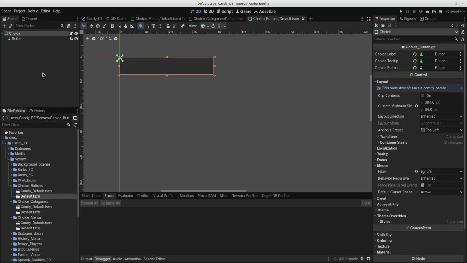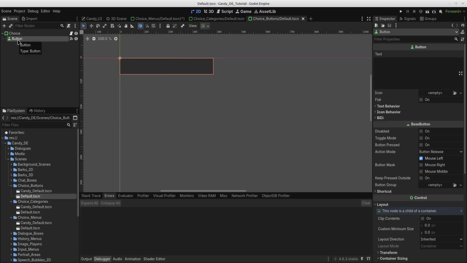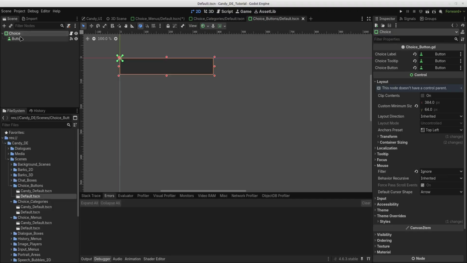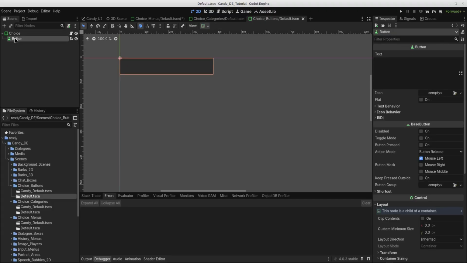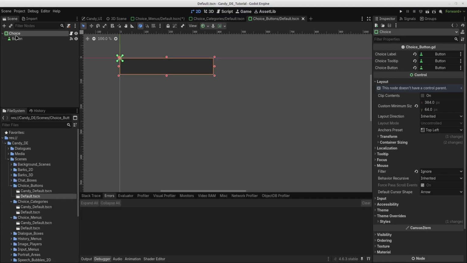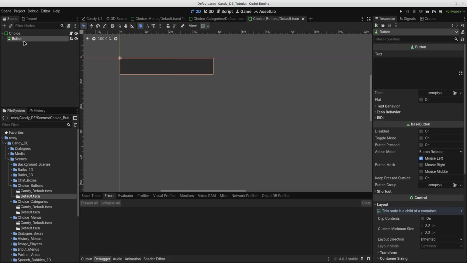The reason the default scene uses a panel container, it's just in case you want to display more things inside your choice button. For example, maybe you want to display an actual timer that is counting down. So you could add a rich text label or a progress bar here as a child in addition to the button. So that's up to you.